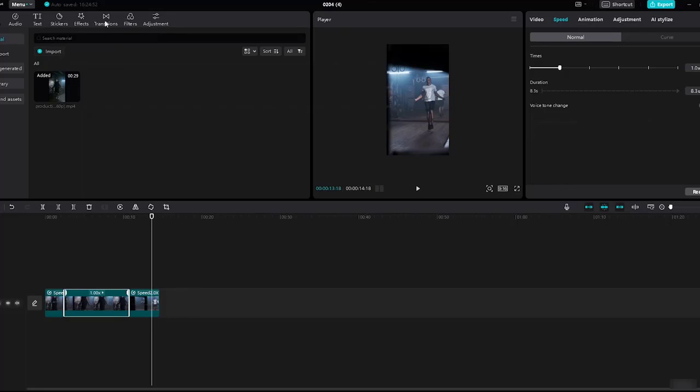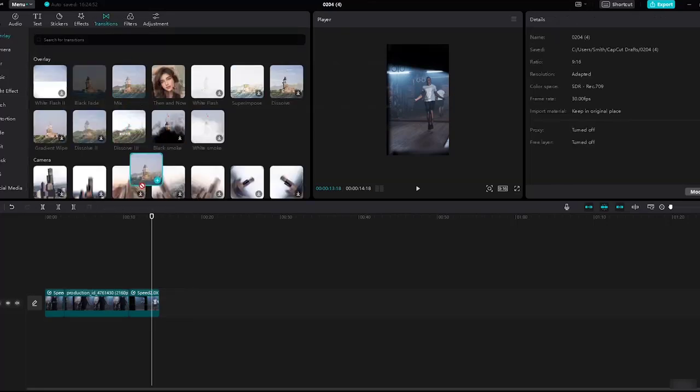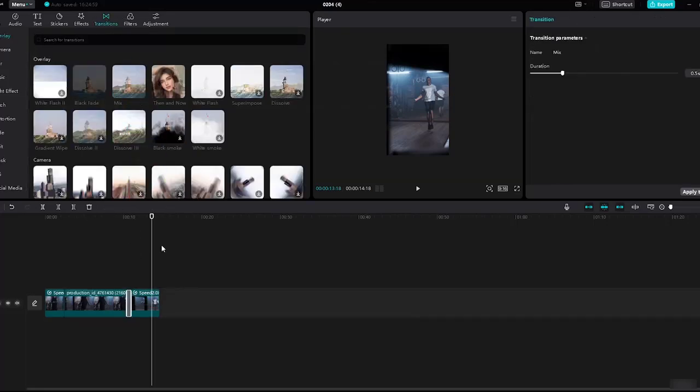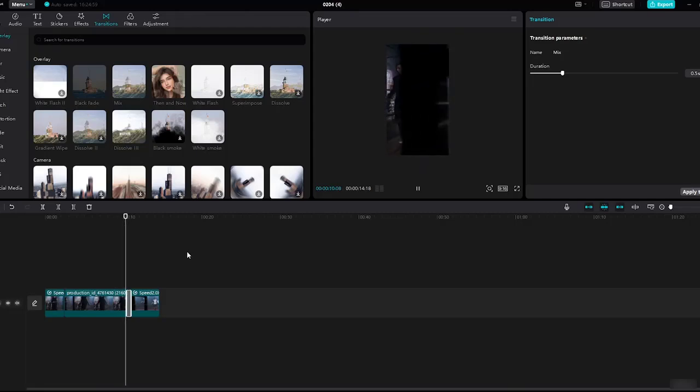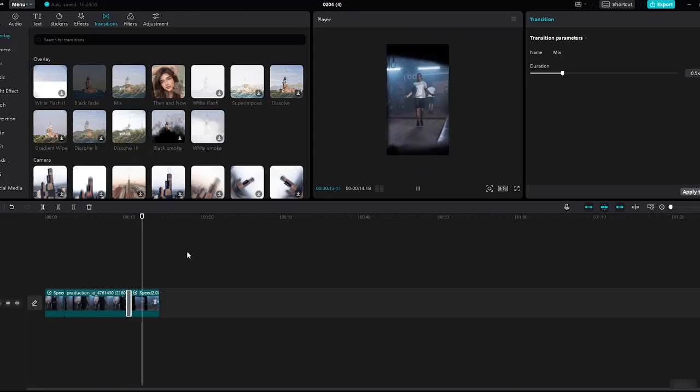So if you do want to add any transition, come here, go to transition, and from here, try to put it right here. Okay, so let's just play this, and over here, you guys can see the transition quite well.